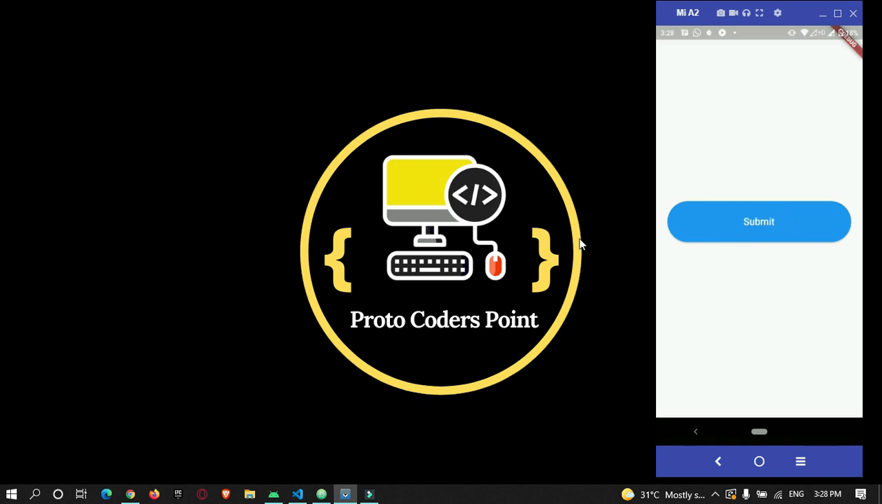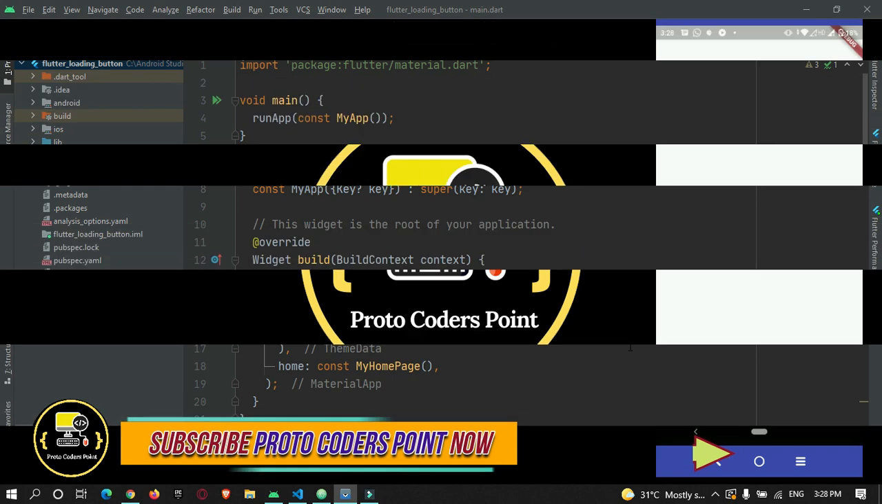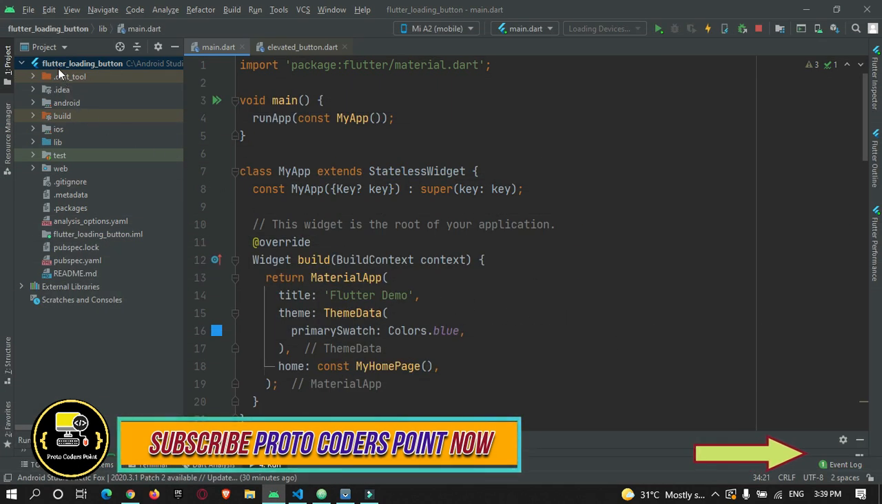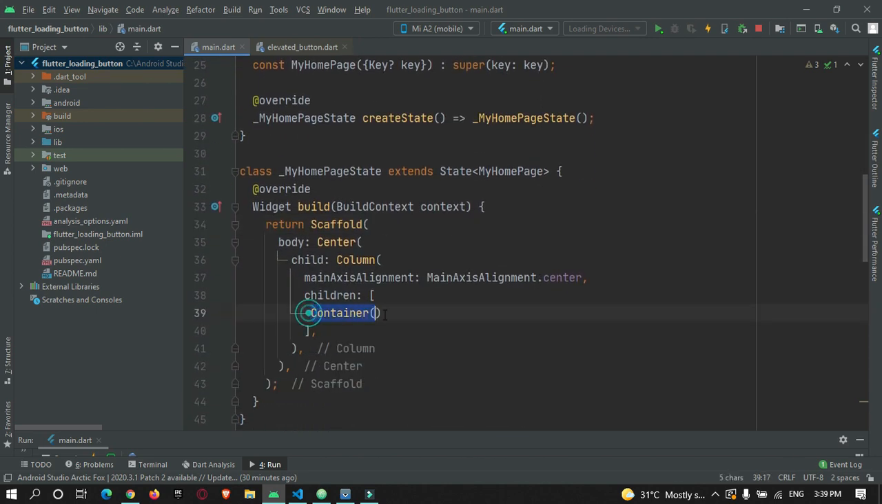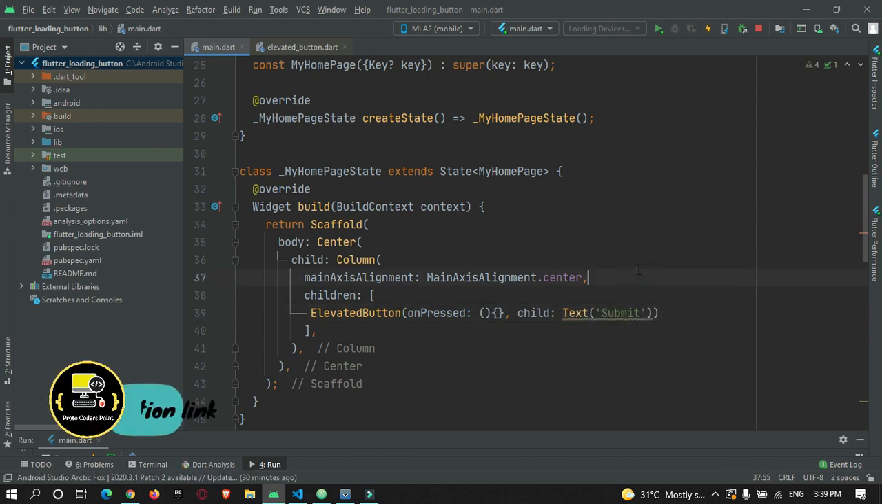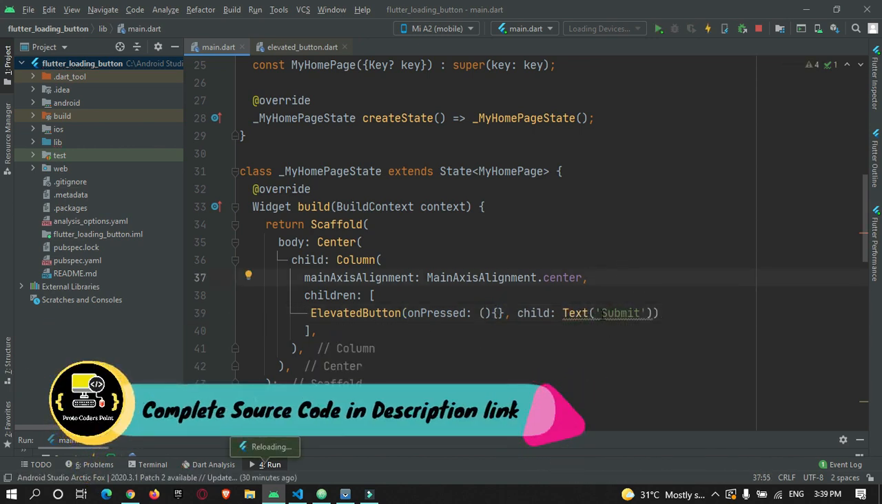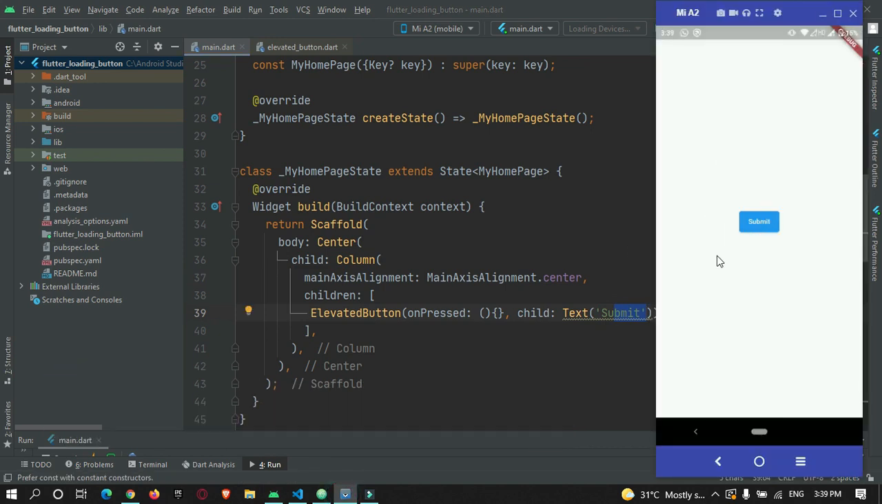So let's go to our Android Studio. Okay, so now we are in our Android Studio and I have created a new Flutter project by name flutter loading button, and for now it simply has an empty container under a column widget. So let's create an elevated button over here. Okay, so I have just created an elevated button by name submit. So let's check this out. So you can see this is the button. Okay, so let's increase the size of this button.